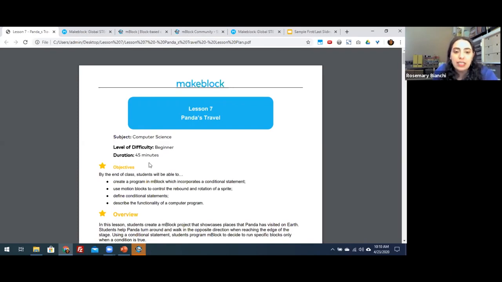So this lesson is still a beginner lesson, but it is a little bit more advanced than the ones we've done previously. But the way the lesson is laid out, it should be a pretty beginner lesson for your learners. In this lesson, we're going to create a program in mBlock using conditional statements. We're going to use motion blocks to control the rebound and the rotation of a sprite. So now we're going to look at rotating sprites. We're going to define a conditional statement, make sure we understand what that is, and we're going to describe the functionality of a computer program.